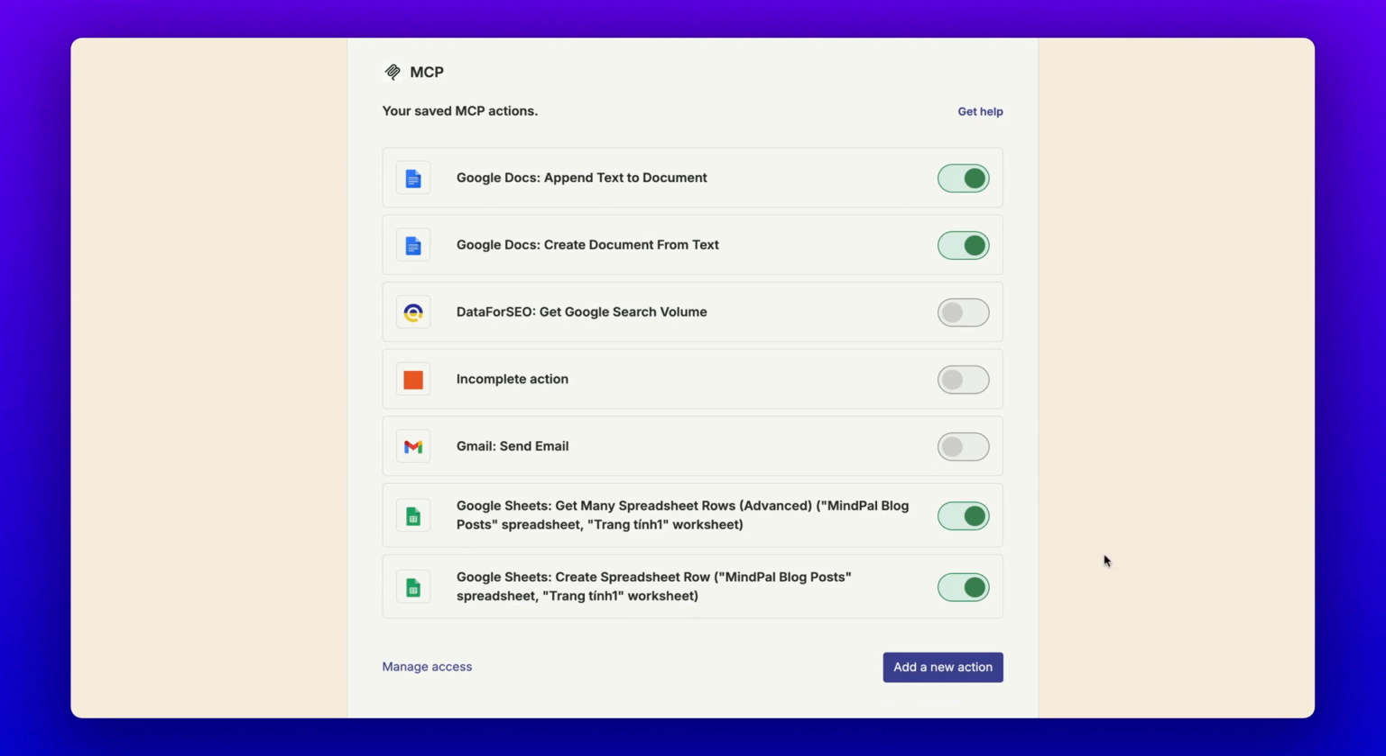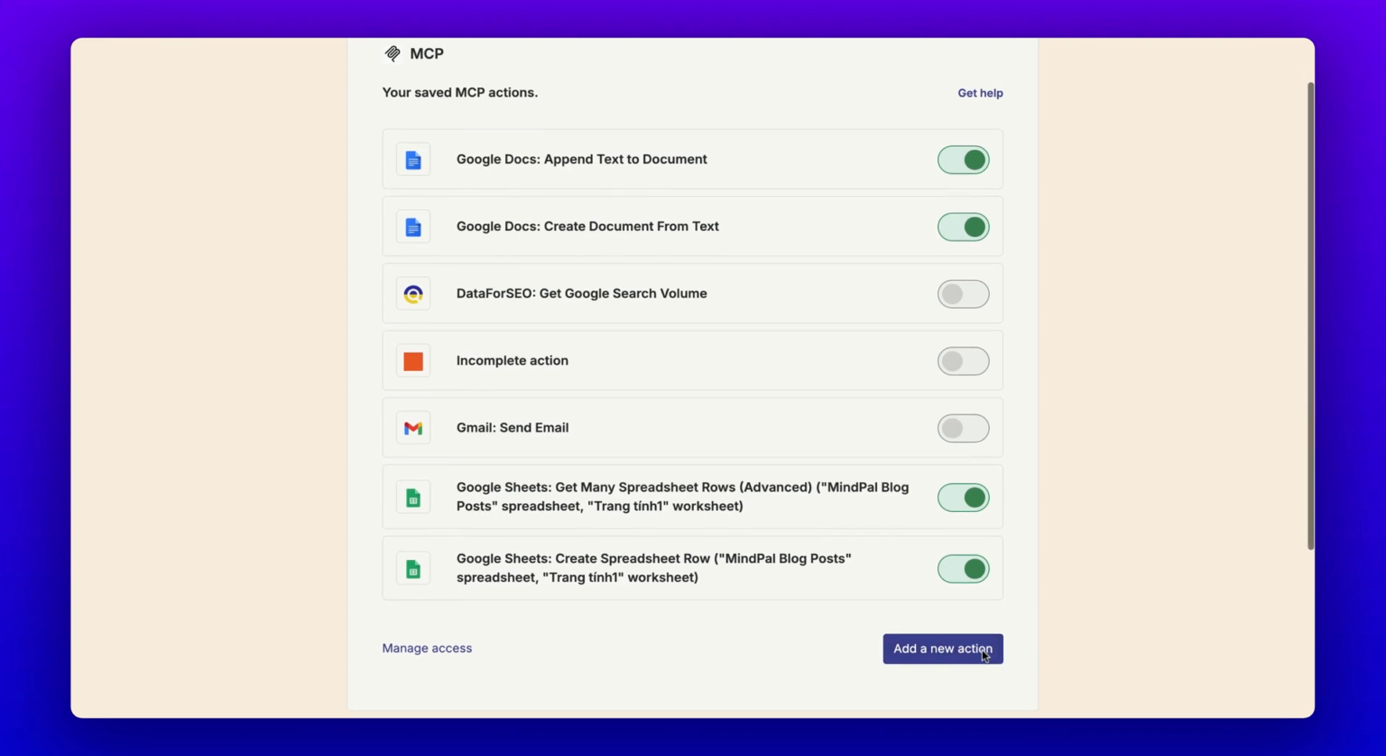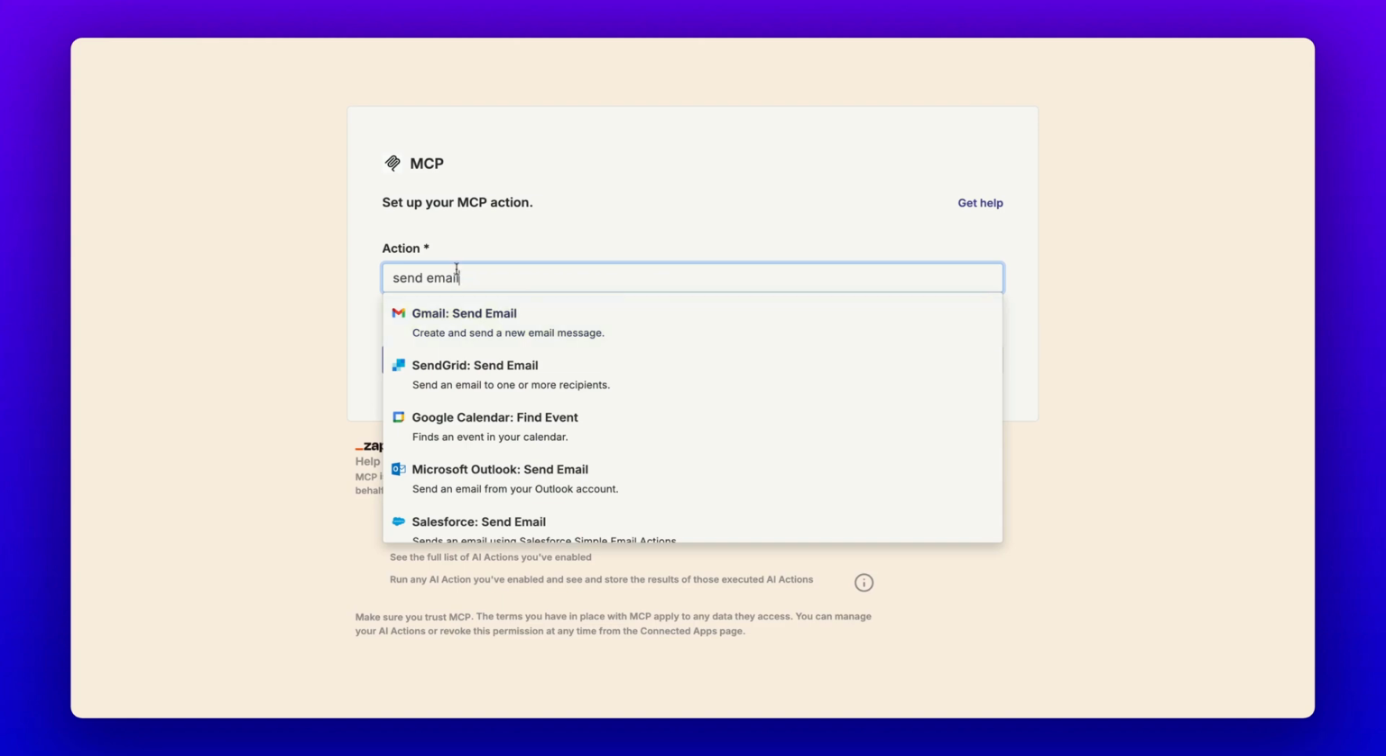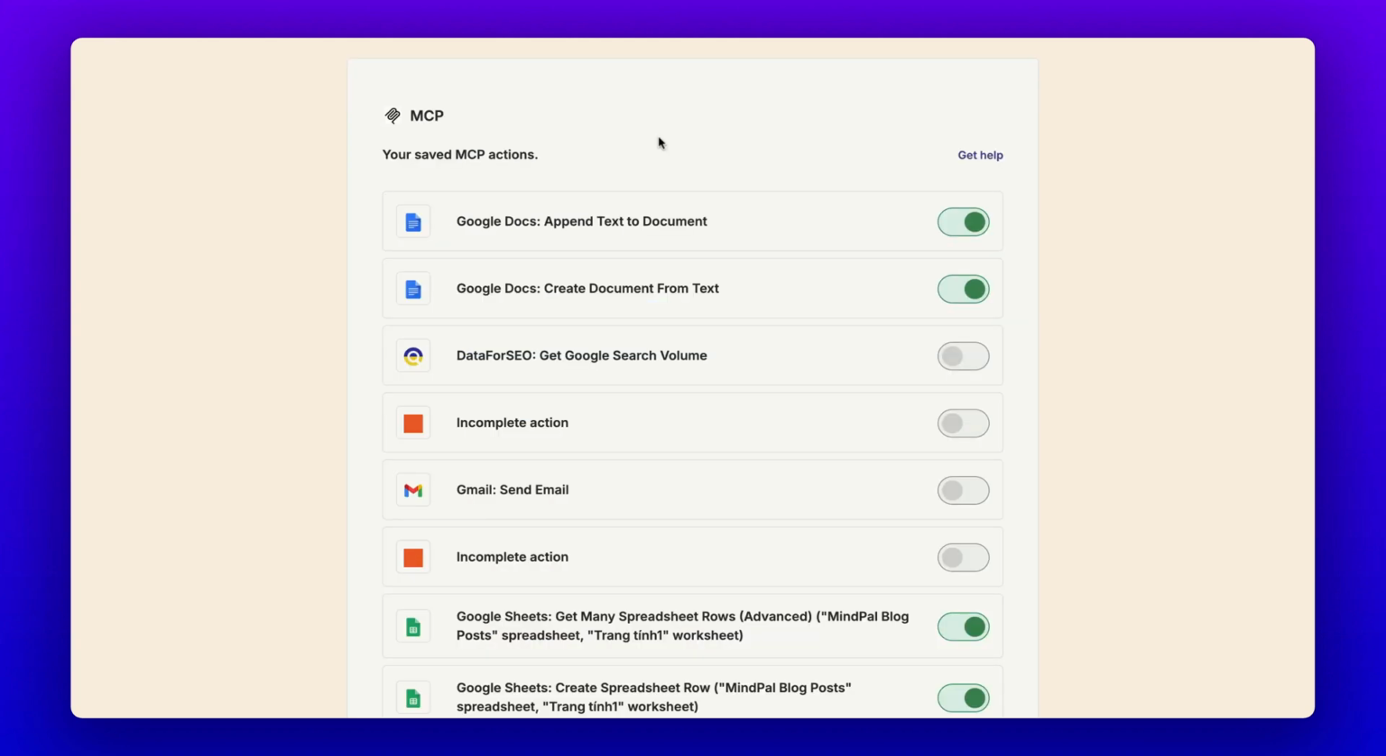Now, there are thousands of apps on Zapier that you can choose from. So depending on the job you want your AI agent to do, you should provide them the relevant tools and actions. All you need to do is to add a new action here. Type to search for thousands of apps and actions, such as send email, get keywords, connect to Notion, and so much more. For now, I'm planning to give this MCP server to my blog post writer AI agent on MindPal.